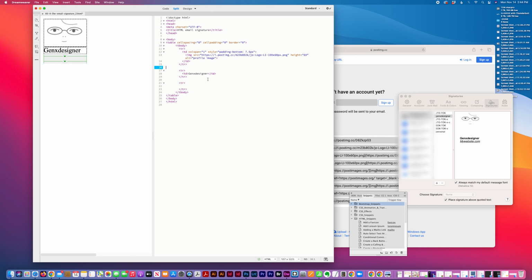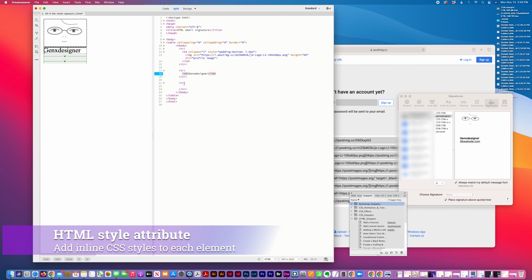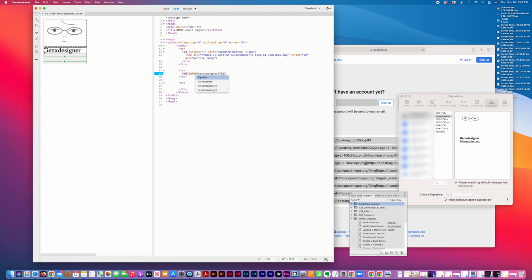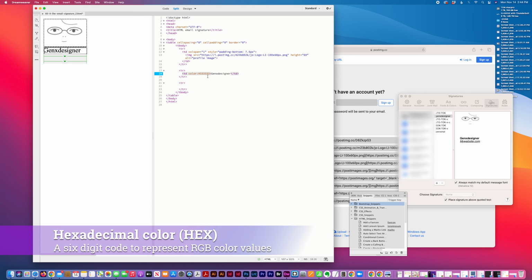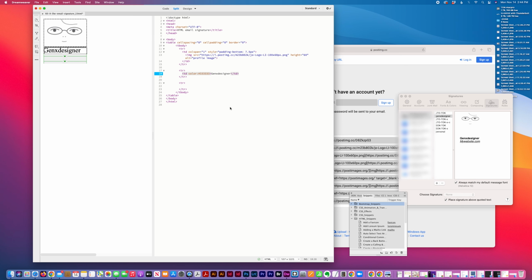So I have that. I'm going to style this table cell now, and I do a few main characteristics. I'm going to do color. And I think in my other signature I did 333333, which, if you don't know, is a hex color code that's read by web pages and web browsers. It's a universal code, and I can put a link in the description for that as well.